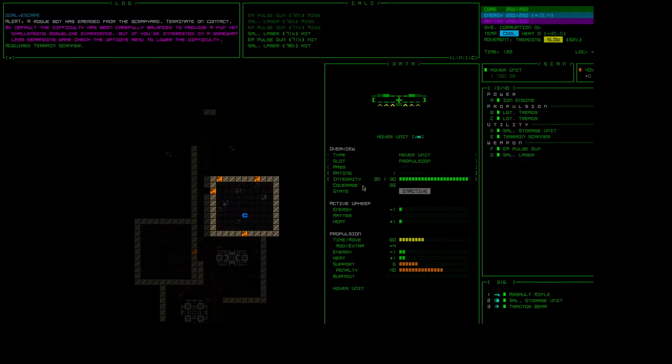General classification of this item. Right. I'm stuck on that. Type of slot the part could be attached to. Okay. Rating is standard. Coverage 5. Is inactive. Active upkeep. Energy negative 1. Heat plus 1. Resort heat. We are pretty good. Time move is 60. Base.